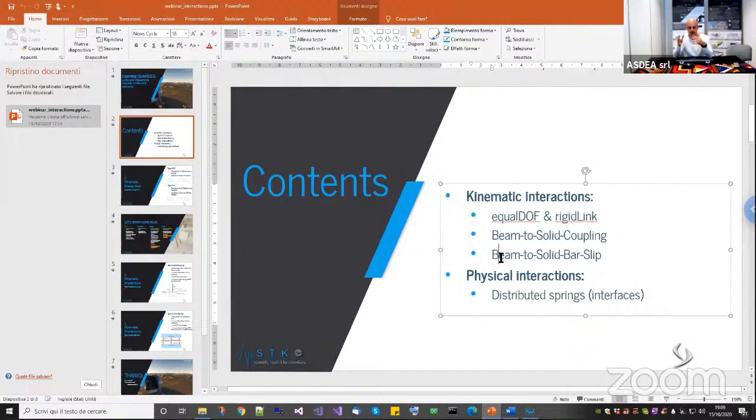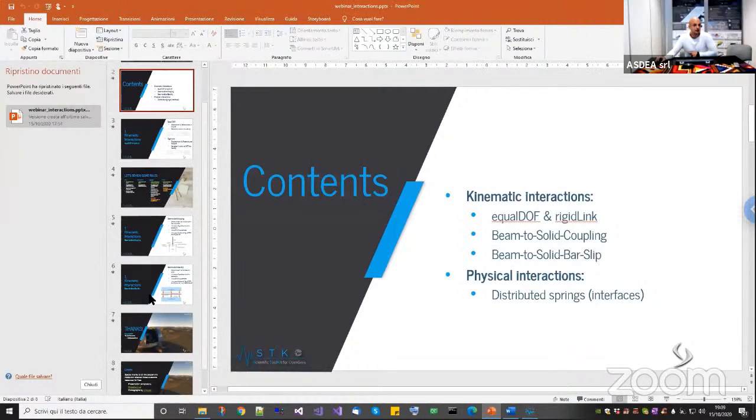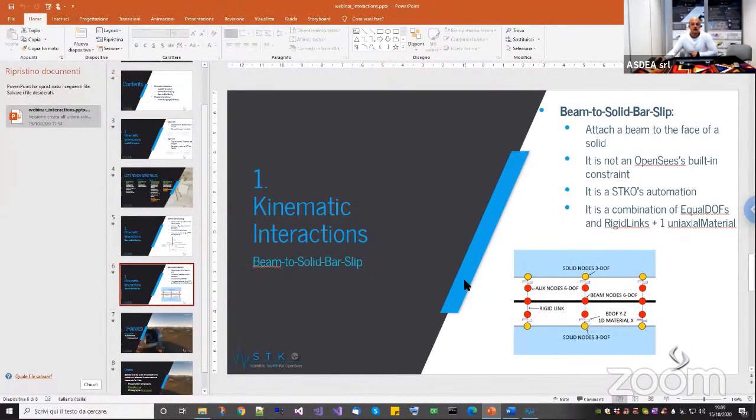And then I will start with the model already done, because otherwise it will take too much time, so that we have some minutes for questions. This one, I decided to keep for the last, because it is actually not completely a kinematic interaction. It's something in between, because the beam to solid bar slip is very similar to the beam to solid coupling, in the sense that it is used to attach a beam to the face of a solid.